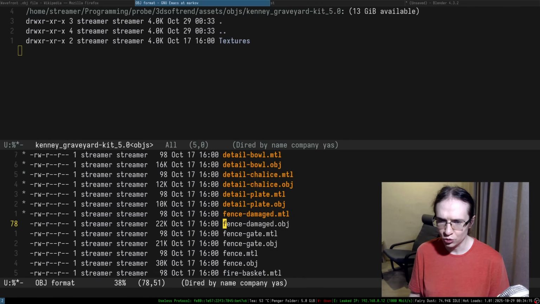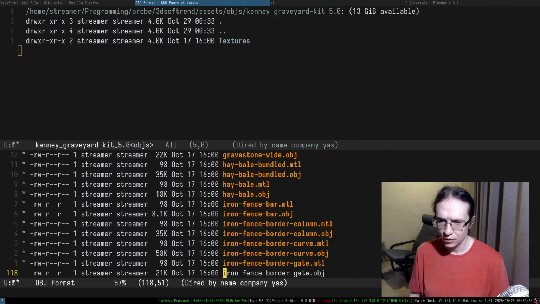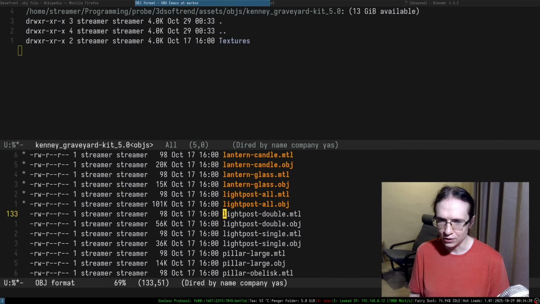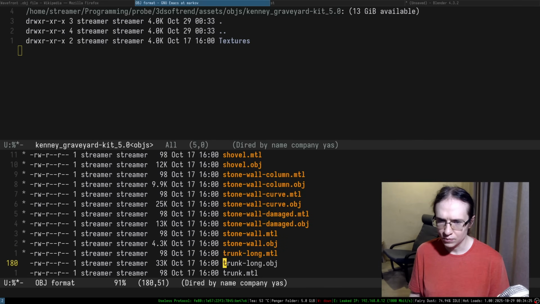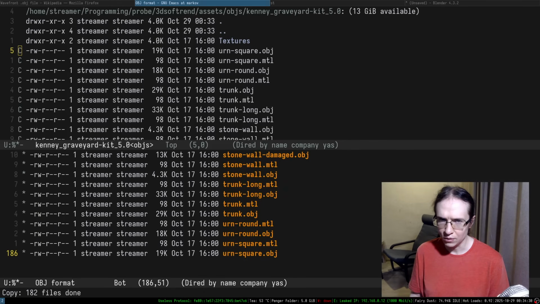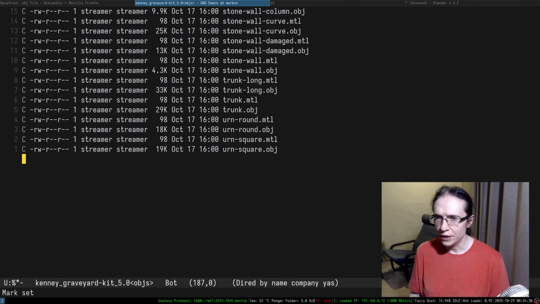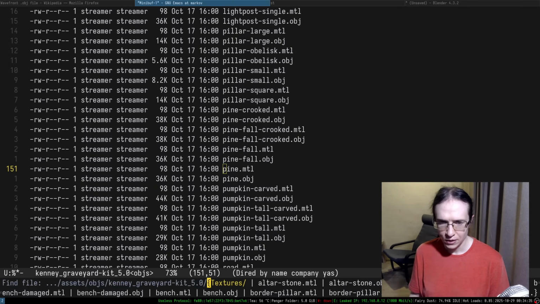Creek, large, fence, grave. That's a lot of things to prototype from, I think. So let's copy paste. All right. And Pine. There is in fact Pine.